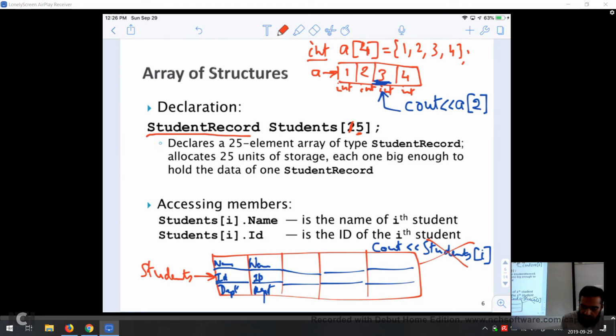We can, for example, cout student sub i dot name. So in that case, we are handling an individual field. Or student sub i dot ID. We are dealing with an individual field. In that case, this is possible. So this is how we access the elements.